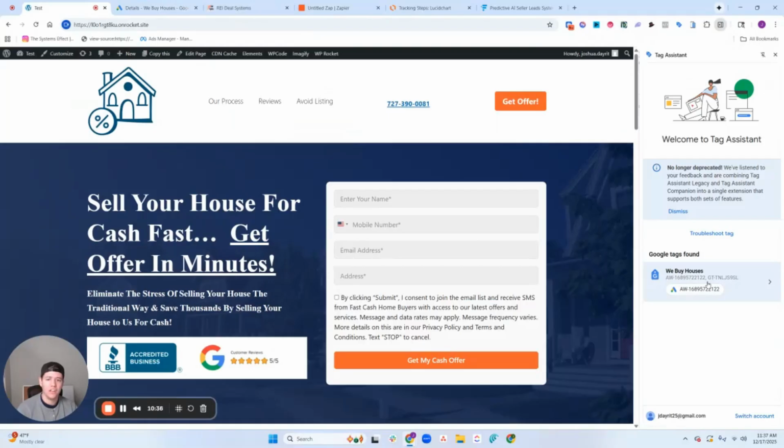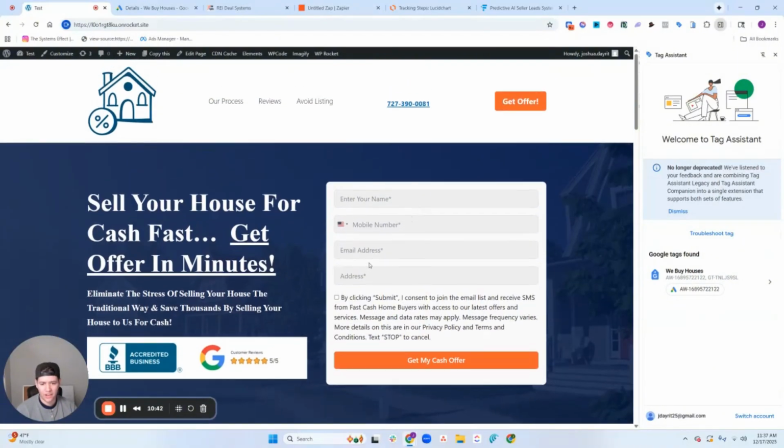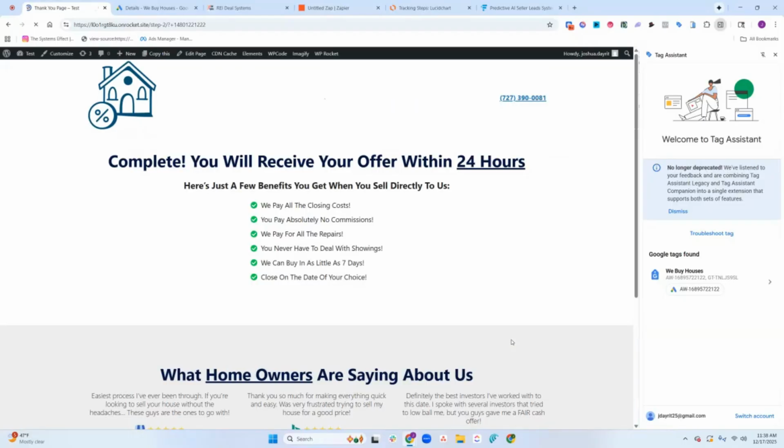Great. So my next step for this is I'm going to submit a test lead on the form and make sure that the conversion is going to fire once I submit the form. Okay, so now that I have the dummy information here, I'm going to click Get My Cash Offer, and it's going to redirect me to the thank you page.